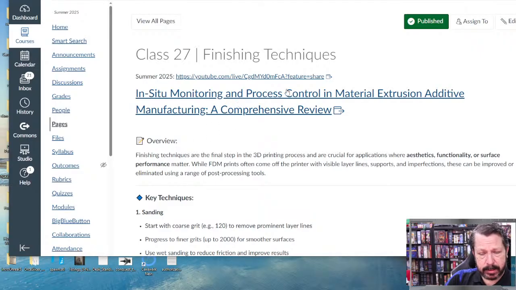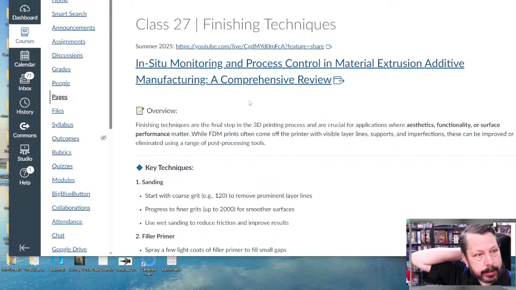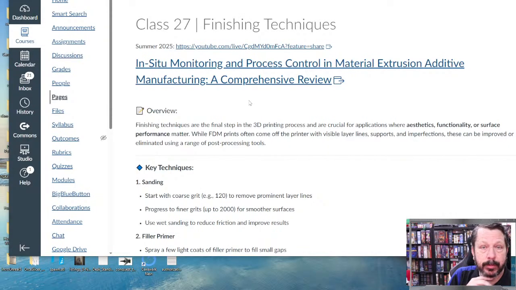So if that's something you're interested in, this is a new paper that covers the field currently of real-time fault detection, and particularly for FDM printing, so extrusion based. That's a little bit different also. There are a few more of these in some of the SLA type, the resin print, and some of the metal printing. So this is particular to extrusion based.